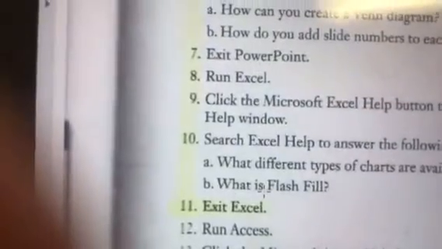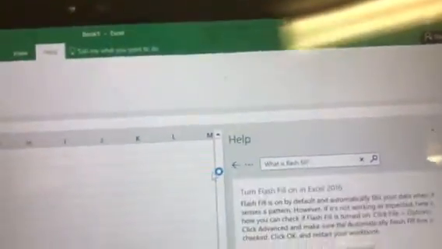Okay, the last question is, what is Flash Fill? This is not flashing a guy named Phil we know. We're going to type it in over there. I see that I've written the question in there, I hit enter, and once again, the result: Turn Flash Fill on automatically in worksheets.